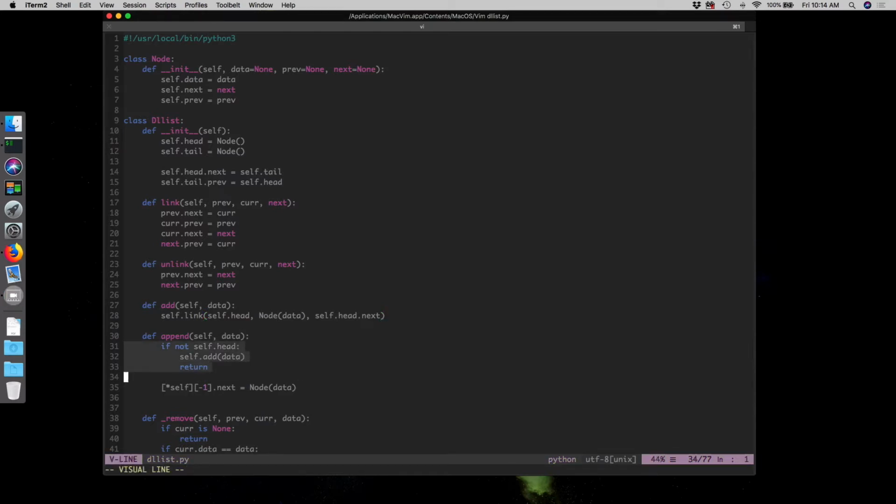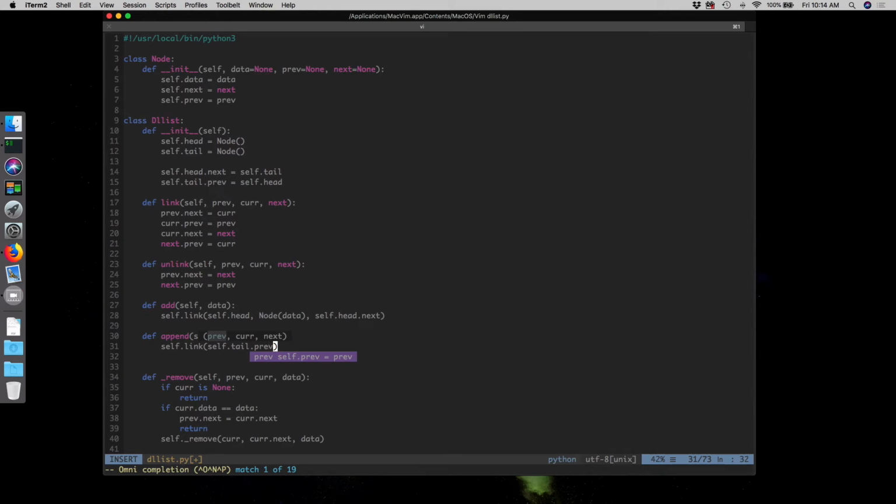Now let's look at what append would look like. We would say self.link, self.tail.previous, the new node we're creating, and self.tail. And that's it. If you look at add and append, really the only difference is where you're sandwiching the node.